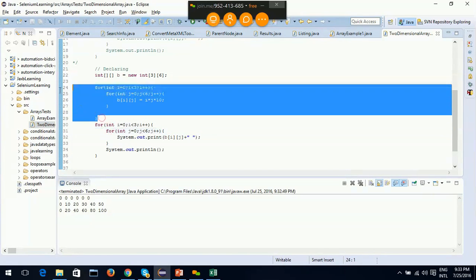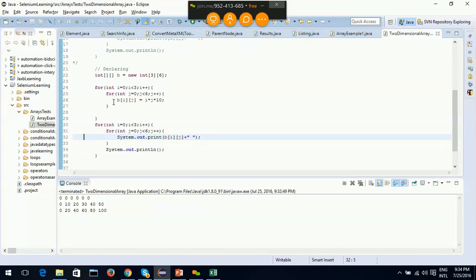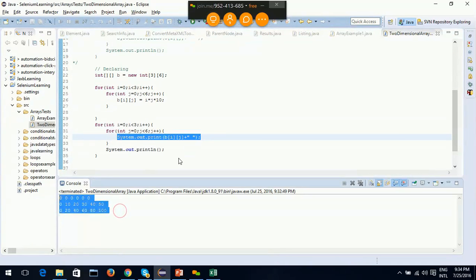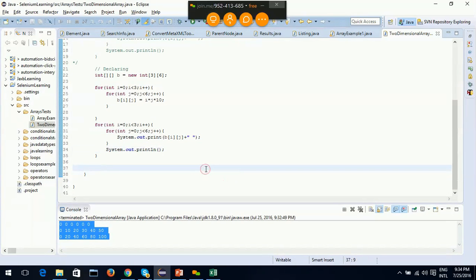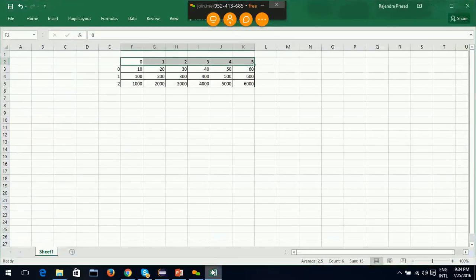Once I put the values, I am running the same for loop, and the only difference is that I am not using this line. This is for initialization, this is for just printing out. I am printing all the values. Okay, understood? This is about the two-dimensional array. Any questions on this? If you can visualize it like this, it's very easy.